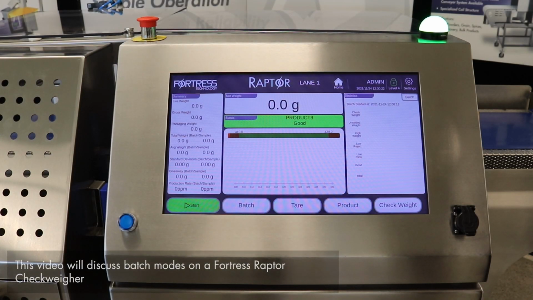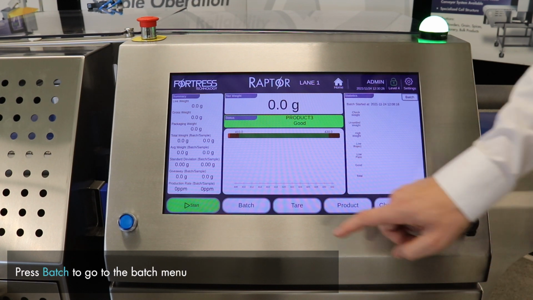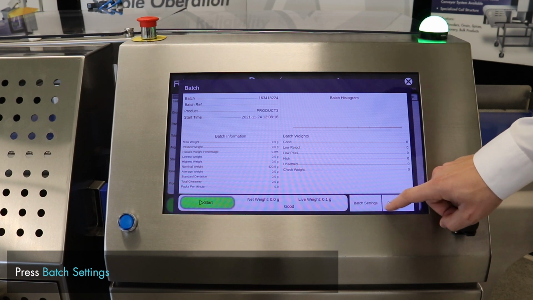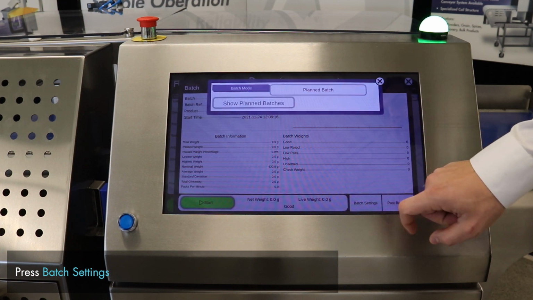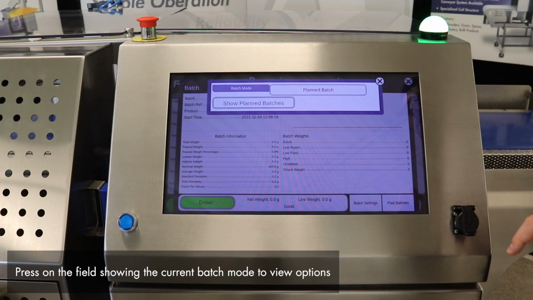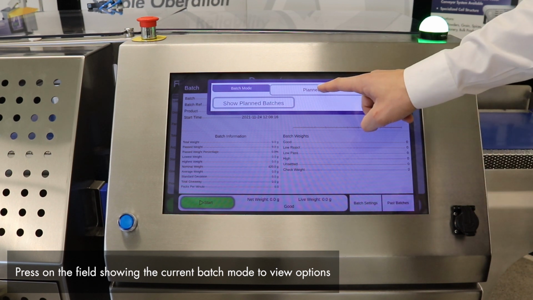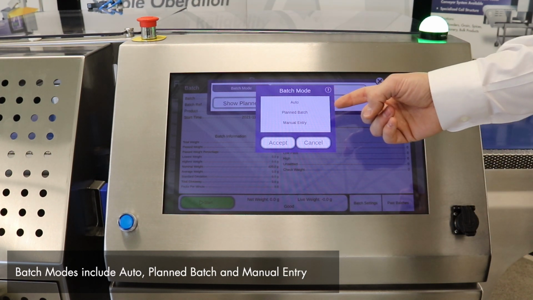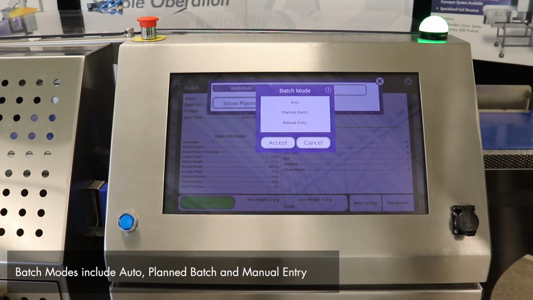Today we are going to cover the different batch modes on a Fortress Raptor Checkweigher. To do this, we must navigate to our batch menu and through to batch settings on the lower right of the screen. Our pop-up window will now show us which batch mode we are currently in, and now we will open that up to show our options. We currently have auto, plan batch, and manual entry.